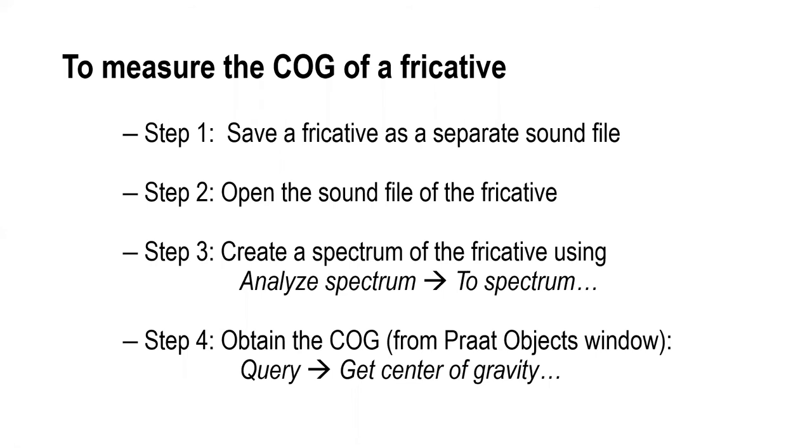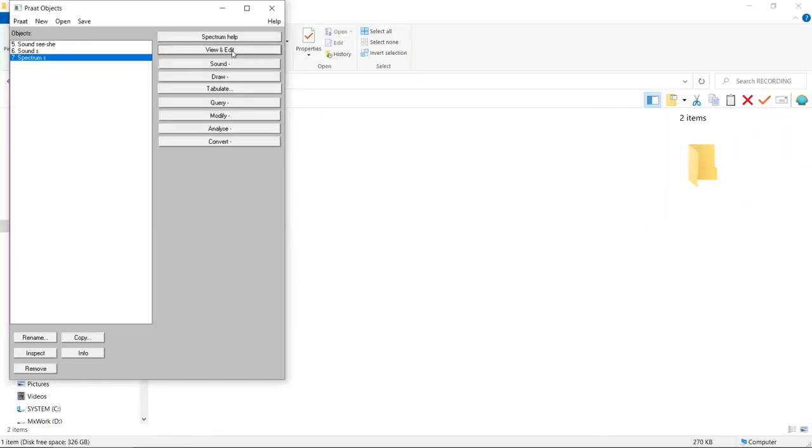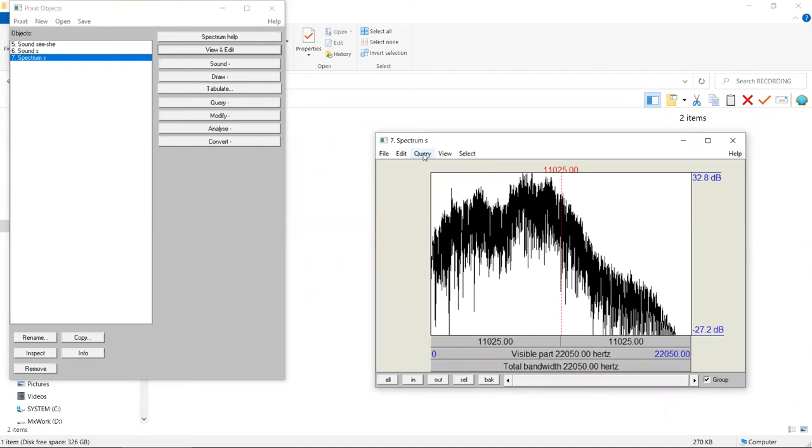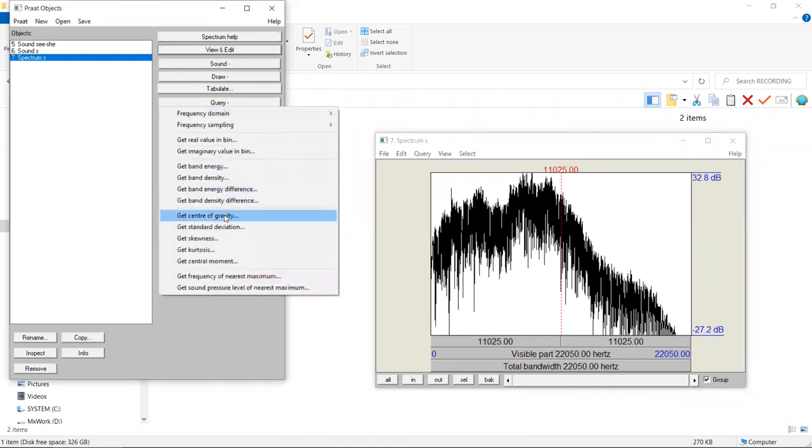The second thing to pay attention to is, after you created a spectrum of the fricative, make sure you obtain the center of gravity from the Praat Objects window. After you get the spectrum file, suppose here you click on View and Edit just out of curiosity. You will see that there's also a Query button here. If you click on it, you cannot get the center of gravity. As mentioned earlier, you need to go to the Praat Objects window, go to here, Query, Get Center of Gravity.